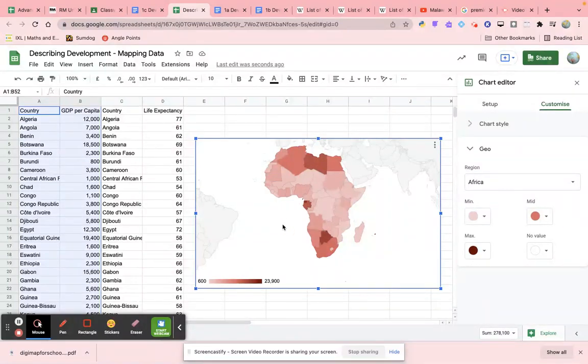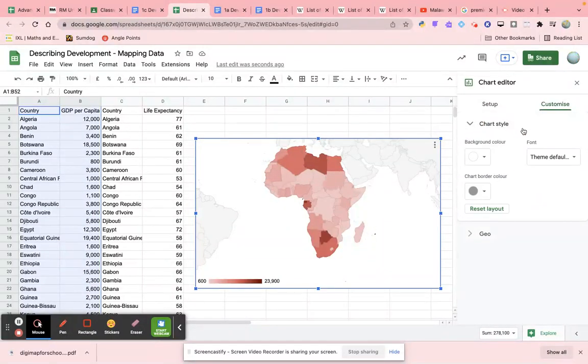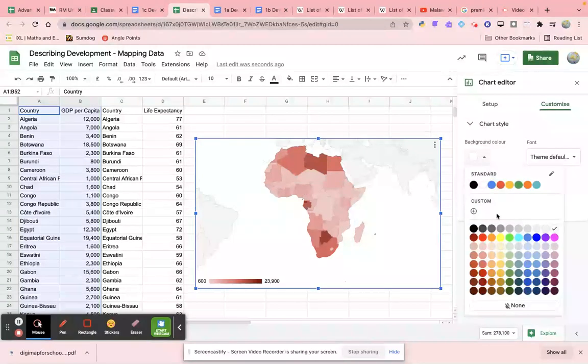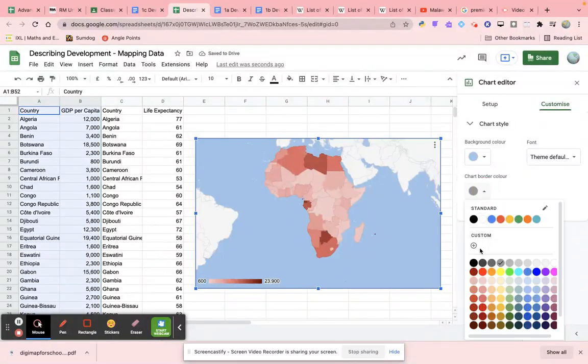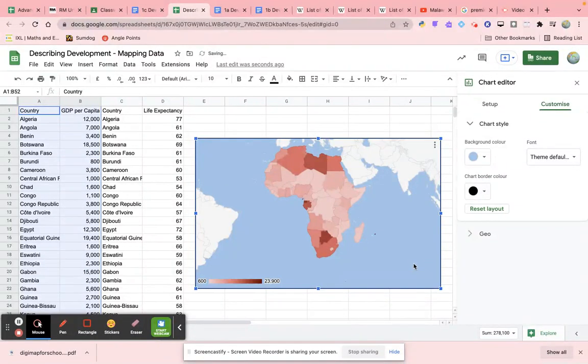Okay? Now that you've created your map using whatever color you've got, you can just play around with it a little bit. You can click on the chart style menu and you can create a background color if you want. If you want your sea to have a color, you can do that. You can also give your chart a border if you're interested. And finally, the key itself, which tells us what these colors all mean, we can change the font if we wanted to on that.